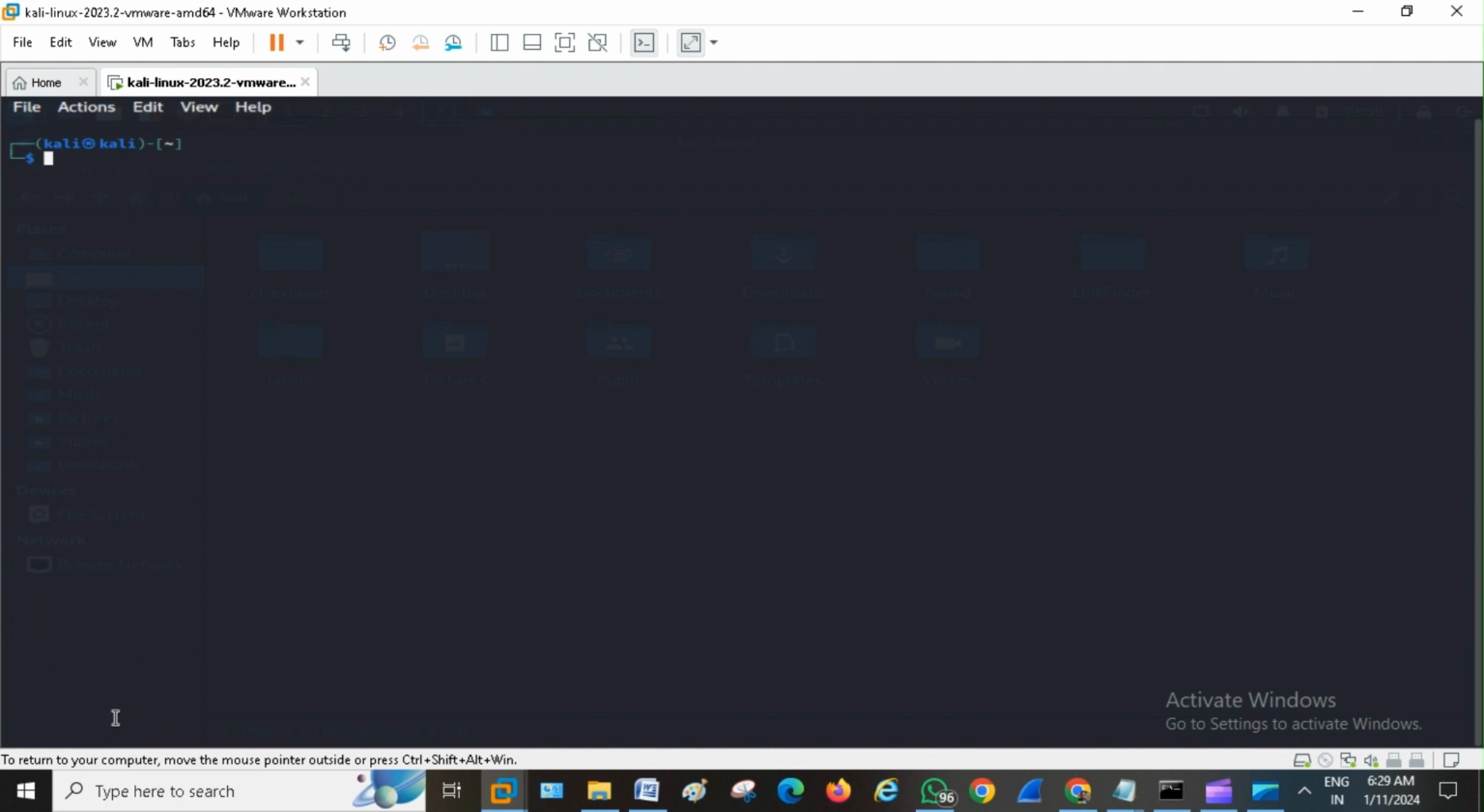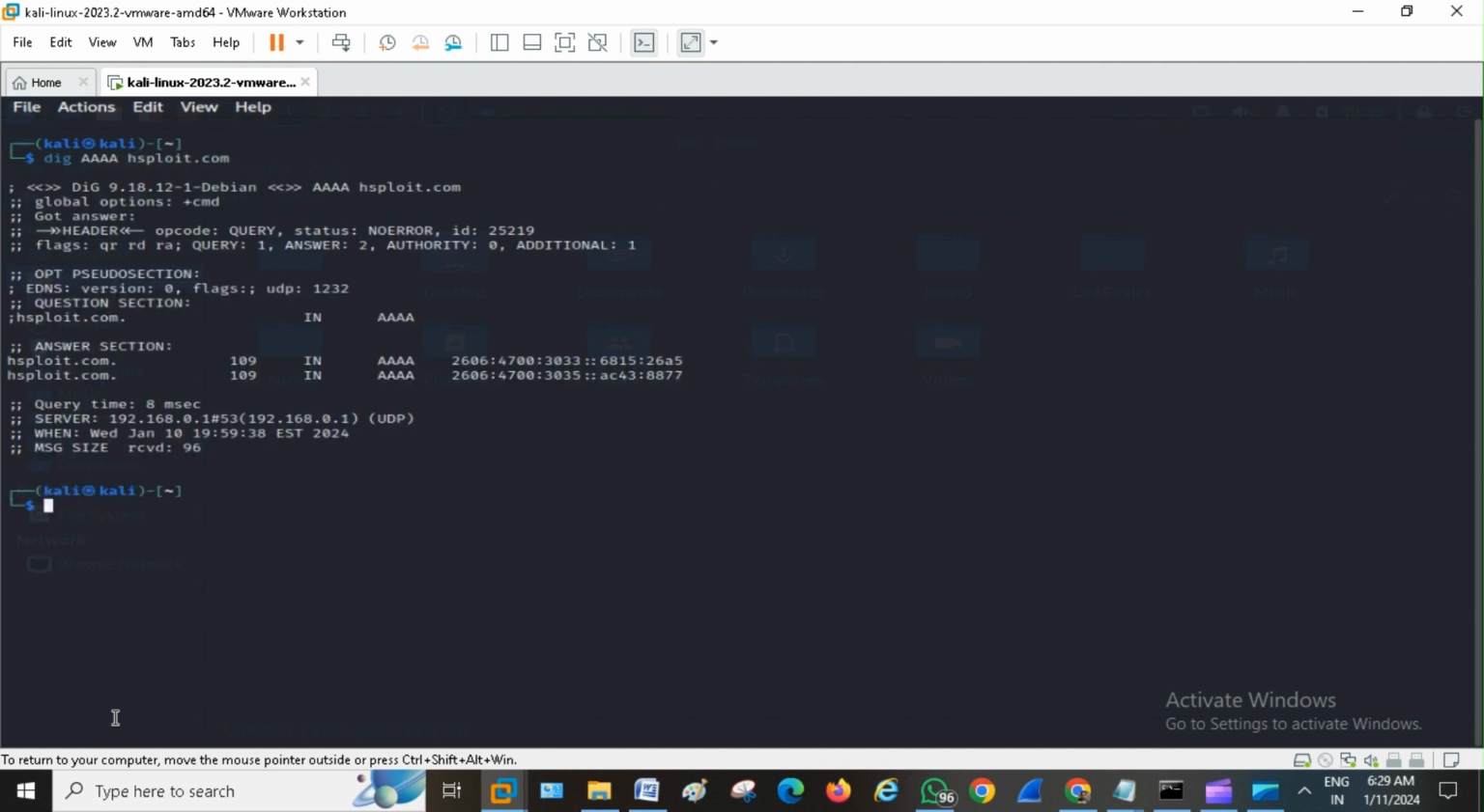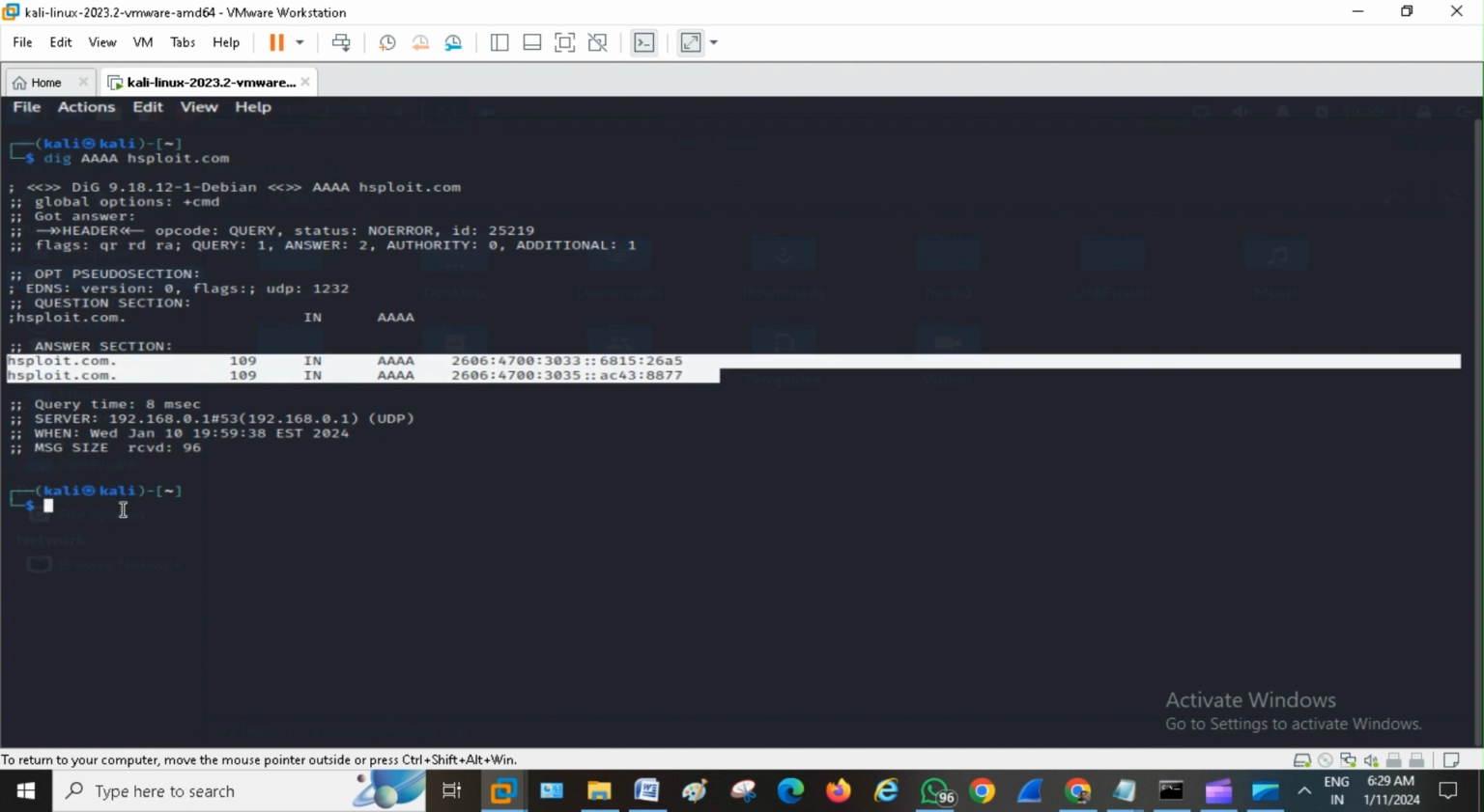Now I am using the option for IPv6 information. Okay, see here, we got the IPv6 information, that is, the domain is also using an IPv6 IP address. So in this way we can go for DNS enumeration by using the dig command and by using the host command.